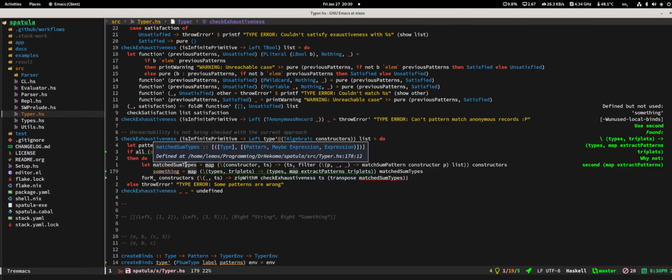Okay, let me try to explain it. We have a tuple in which the types come first, and then triplets, right? We have a list of triplets in the second member. Do you agree? So what we need to do is pick this list here and transform it into another list of patterns. Is that okay?